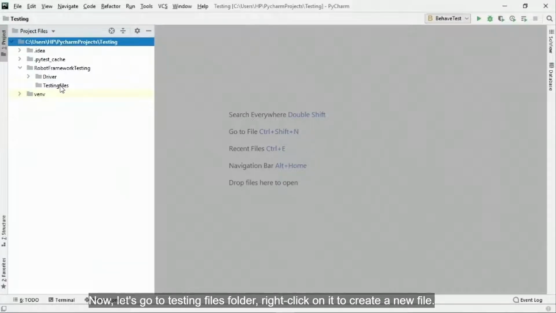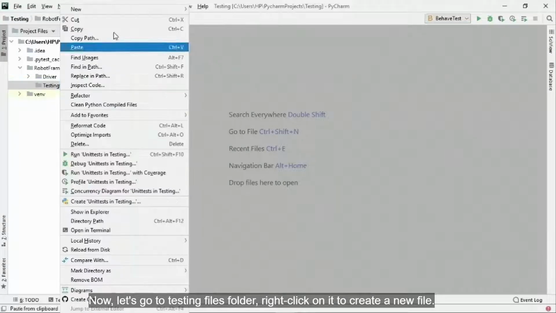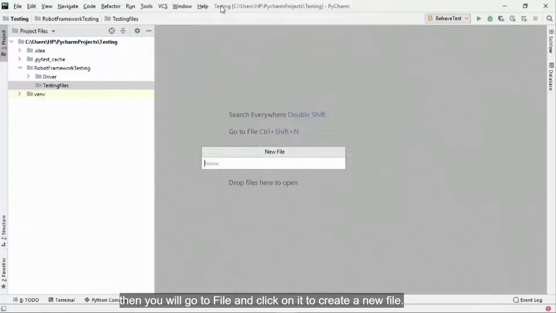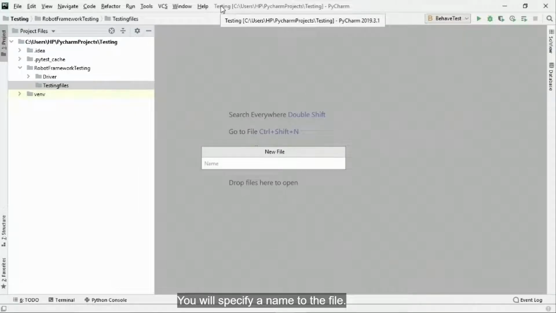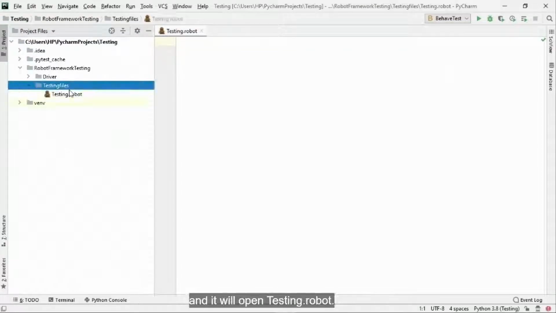Now let's go to the testing files folder and right click on it to create a new file. Once you right click, you will get a drop down, New, and then you will go to File and click on it to create a new file. You'll specify a name to the file. We are specifying it as testing.robot. You'll press enter. Once you press enter, it will initialize the project and it will open testing.robot.